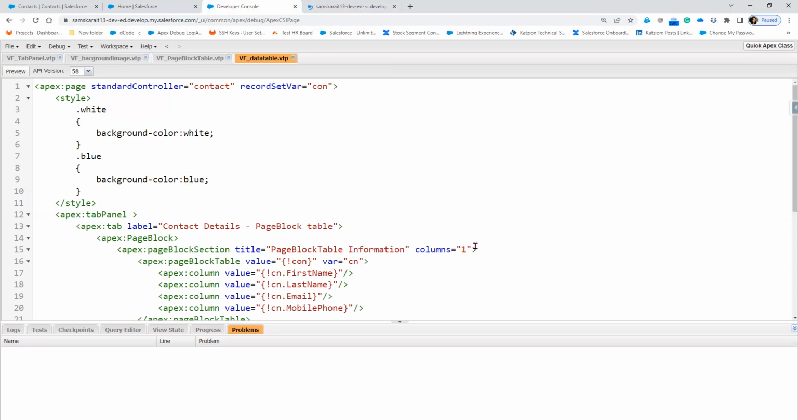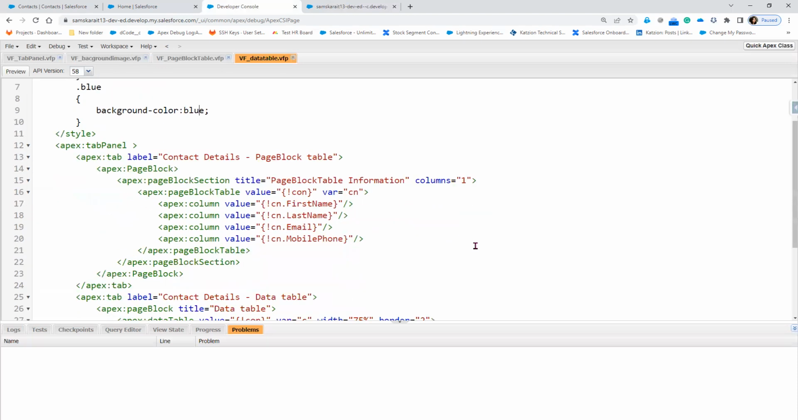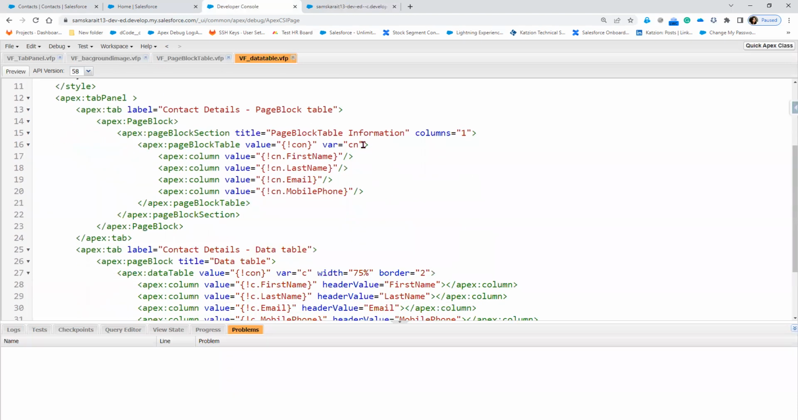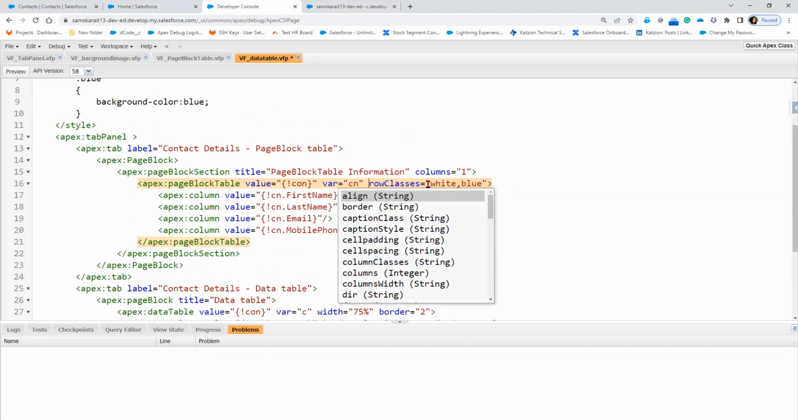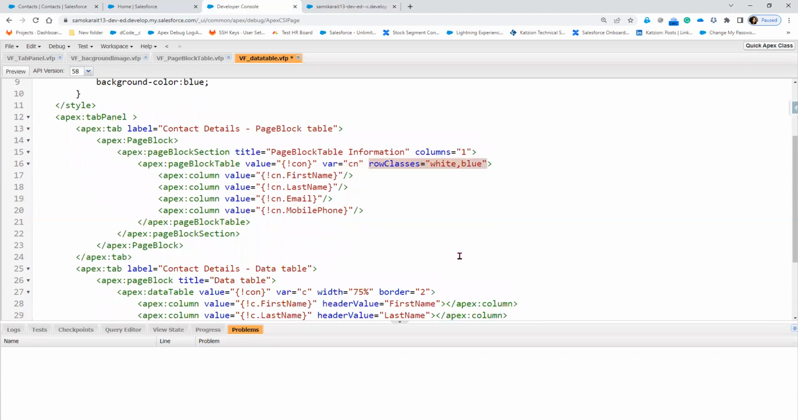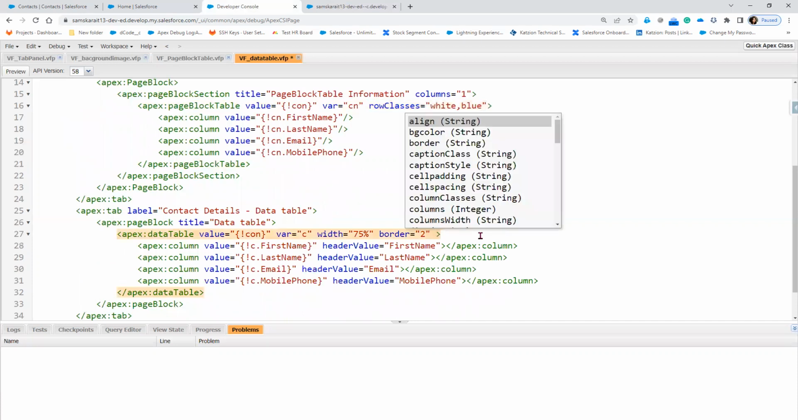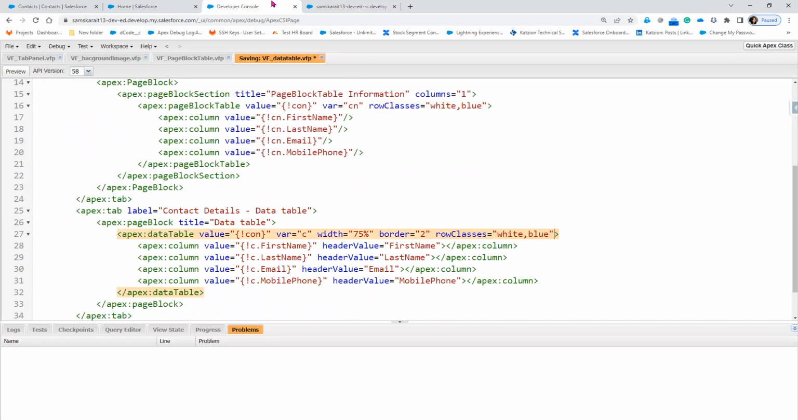Now, in order to apply that, what we can do is, at the page block table or a data table, let me add it at the page block table, we have a row class. Row class is going to apply white, comma, orange. Same row class I can apply as white, comma, blue. Here, the same row class I can apply on the data table also. Let's save this.